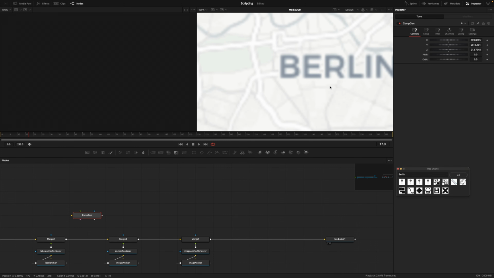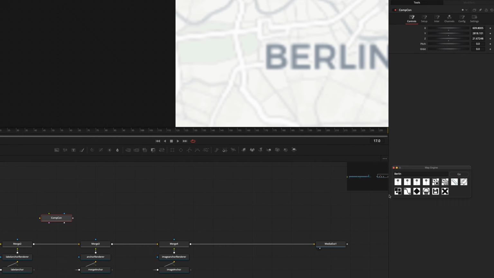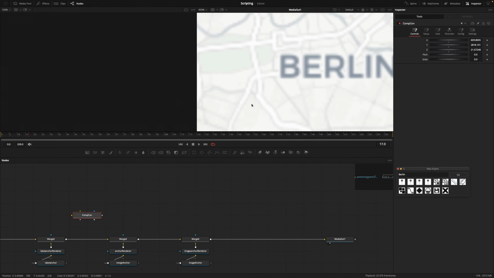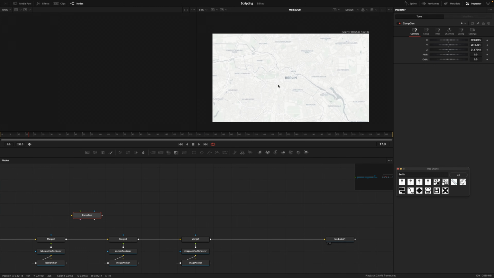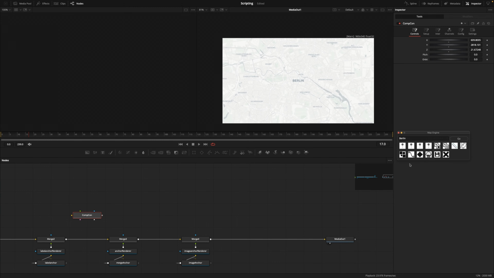This is a preview that's in a proxy resolution. If you need a higher resolution preview for this frame, you can go here and load the tiles to view, and then the high resolution, the actual resolution tiles are loaded in. Some of these icons are not even close to final.